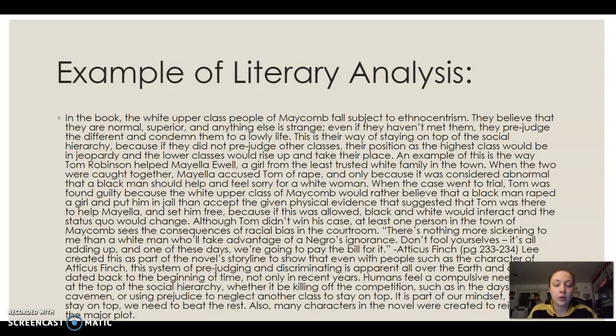Although Tom didn't win his case, at least one person in the town of Maycomb sees the consequences of racial bias in the courtroom. There's nothing more sickening to me than a white man who will take advantage of a Negro's ignorance. Don't fool yourselves. It's all adding up, and one of these days we're gonna pay the bill for it. This was stated by Atticus Finch, pages 233 to 234.